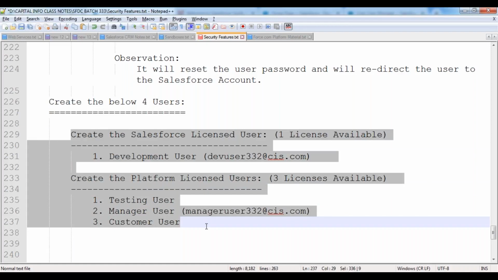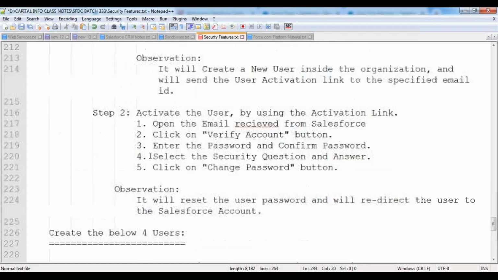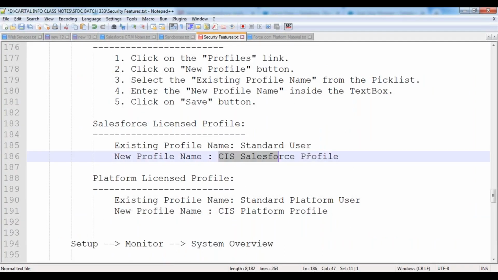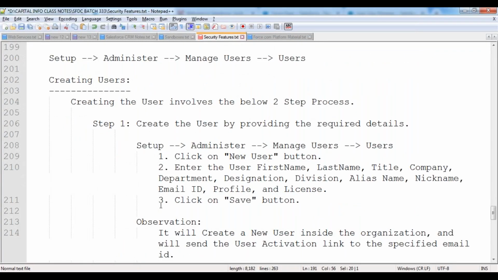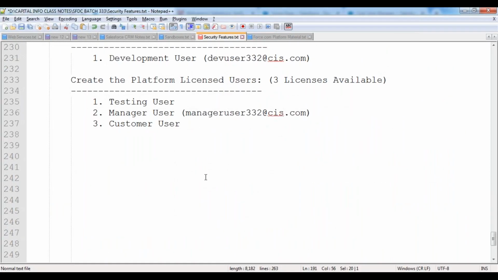Once you're done with the users concept, tomorrow we'll see how to manage these users. I will show you in tomorrow's session. So this is the task for you today: create the custom profiles and create these 4 users. 2 profiles you have to create: one Salesforce licensed profile, second one platform licensed profile. I have given clear names to you, but you can change them, whatever you want. Give your own names, create the custom profiles, and then create the users inside your organization. Tomorrow I will show you how to manage these users, how to deactivate and how to freeze. Everything we'll see practically in tomorrow's session.